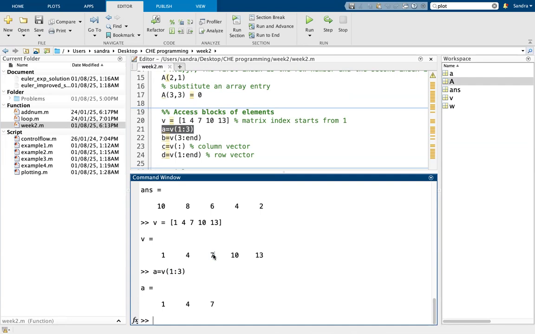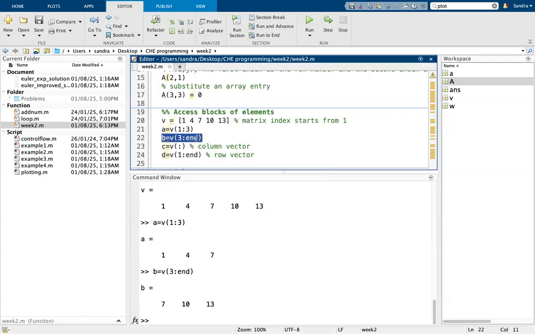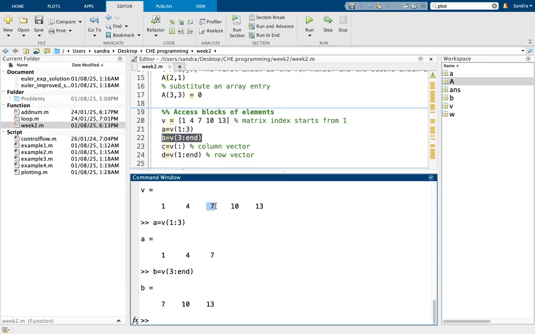Now, if I want to get it from the third index to whatever the last index is, imagine I don't know what the last index is. Then MATLAB has a keyword called end, which automatically calculates what the last element in your array or vector is. So this takes from 3, 4, 5, whatever the last index is. So it will be 3 is this, then 10 and 30. So the final answer will be 7, 10, and 30.